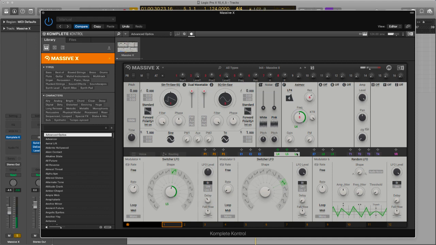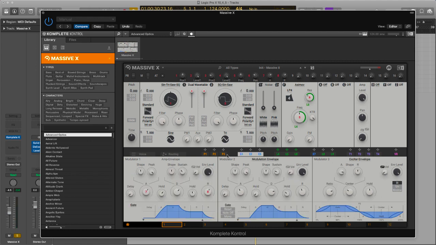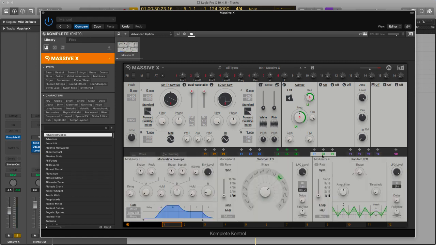And then let's do random LFO on the resonance. I'll just play around with that. So there you go, you can come up with some really interesting sounds based on the LFOs. So there we go, that's my initial look at Massive X.